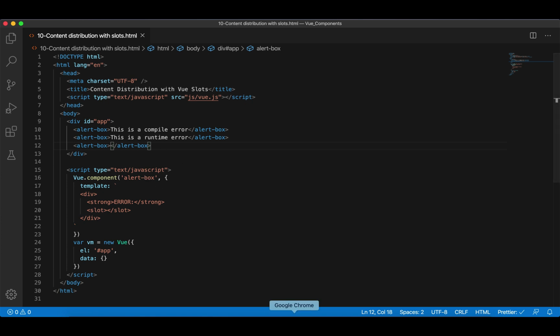Then let's go back to Chrome and I'm going to refresh. You will see 3 things. This is a compile error. This is a runtime error. The last one, since we're not passing any content, there's nothing here. We only have an error.